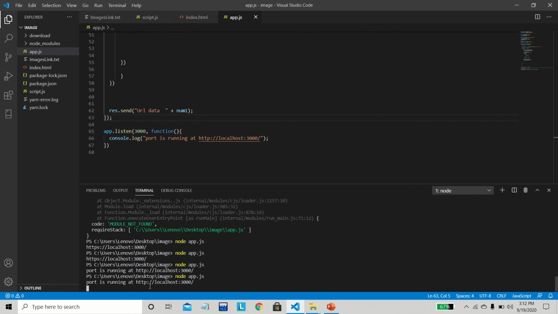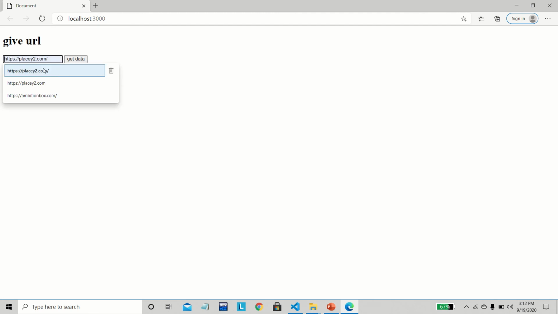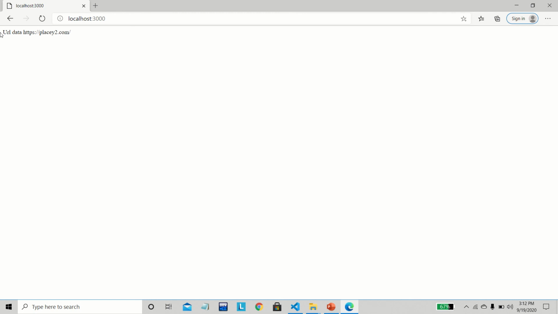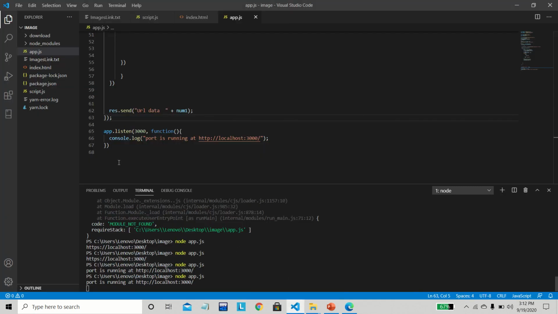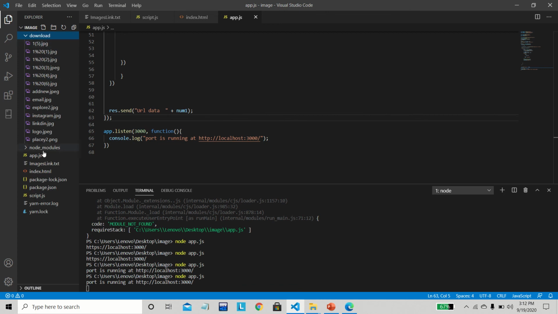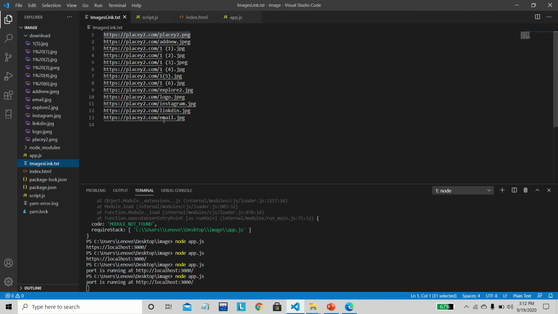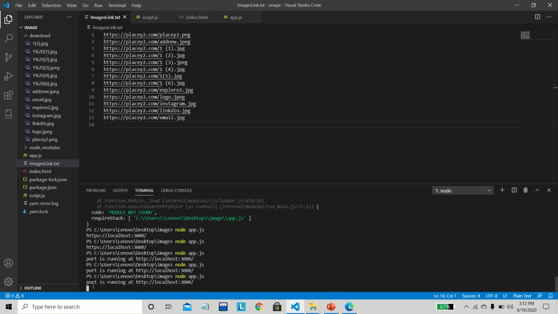Now after running this, see, we get localhost 3000, the port is running. We will go to this one, and see, we get the URL field. So I will give my URL over here, and we will say get data, and it shows the URL data and the message we have given. In the download folder we will get all our images. Now you will say that we downloaded this one at first, because we downloaded the image for our site in the last video, or in the last part.